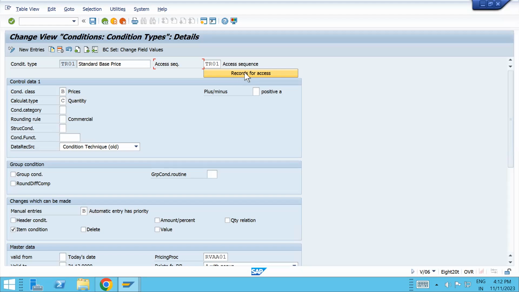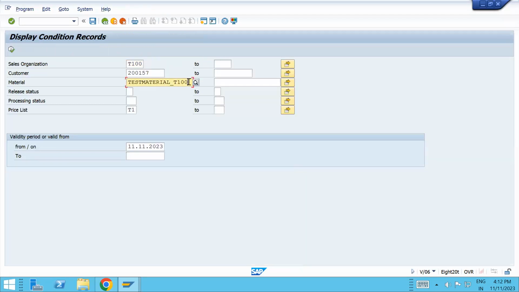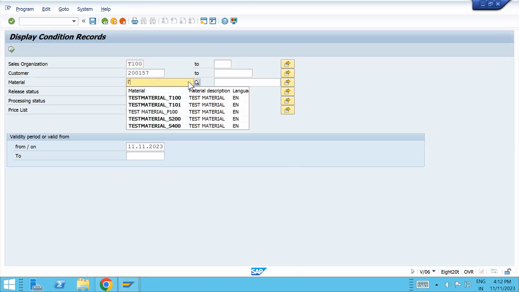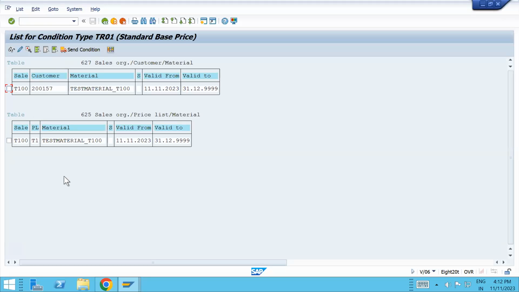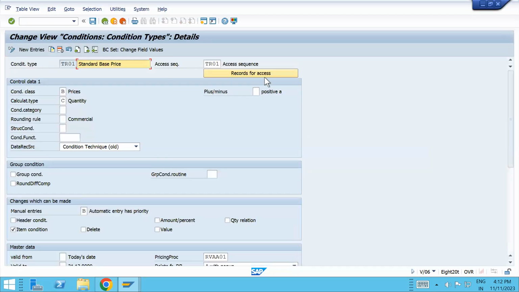So for example, I am clicking this one, and I will execute with our sales organization. It will list out all the condition records which are available for this condition type. So here are available customer sales, material and sales, price list material. The prices will be displayed. So that is the purpose of records for access in the condition type control.